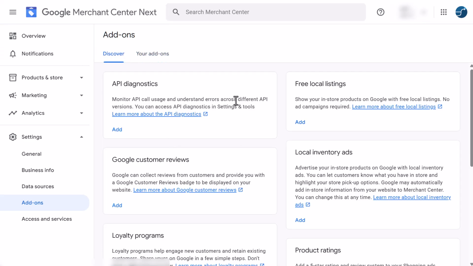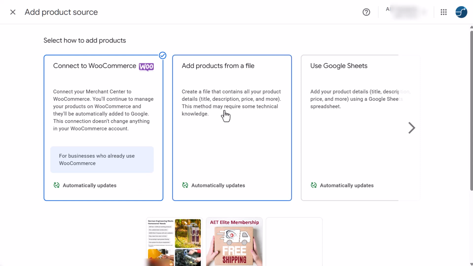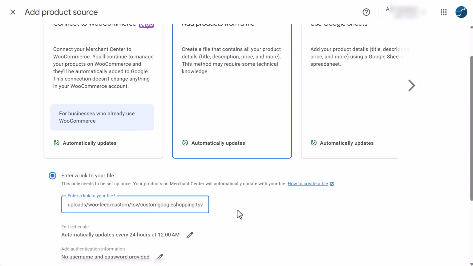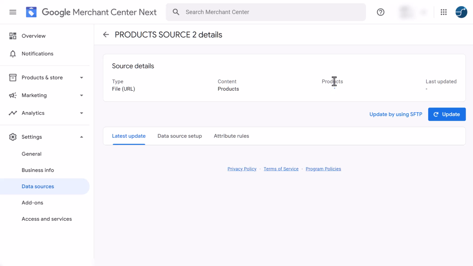Now if we go to discovery, that will be for you, and you click on add. Then when you go to data sources, you add your source, select add products from file, add your link, then you can choose this label. Why is this beneficial? That is so that in Google Ads you can specifically assign a campaign to a feed label instead of using the target country. So for example, if you want to submit multiple feeds with different labels, then you can do that and assign it based on the feed label instead of the country. And then all you do is click on continue, and now you can see it is added.